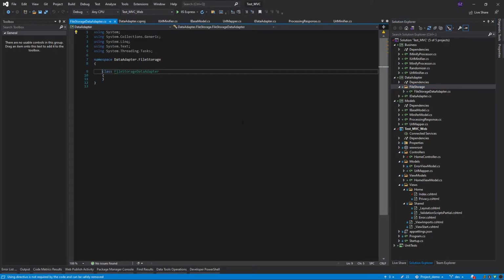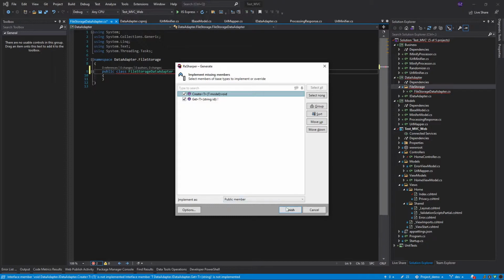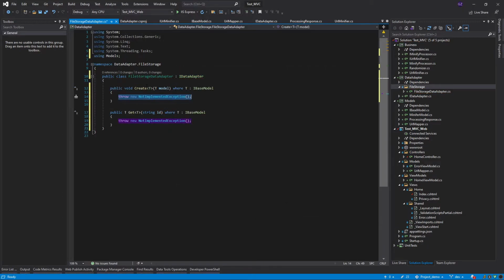Great. And then this is going to be public, obviously, and I'm going to say that this is a type of IDataAdapter. And already Visual Studio is complaining a bit, so I'm just going to implement the missing members, which are the two members that I have. One is a create and one is the get.